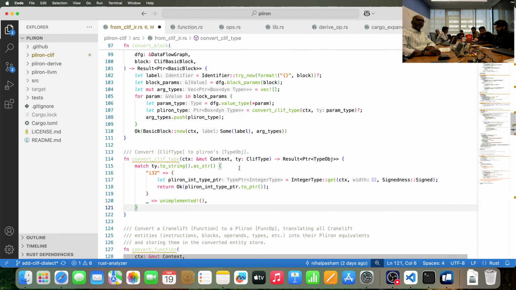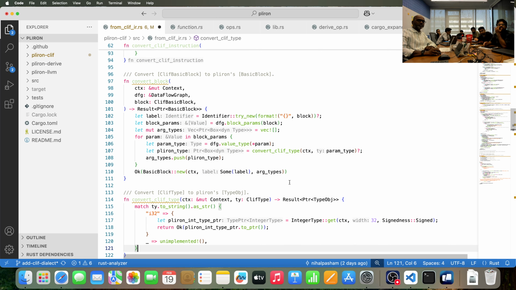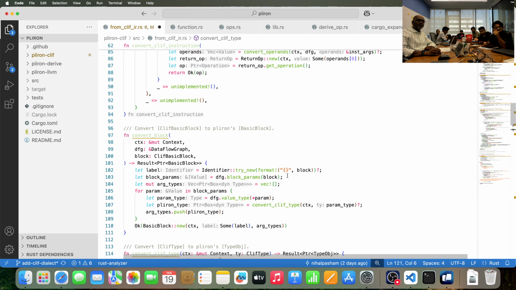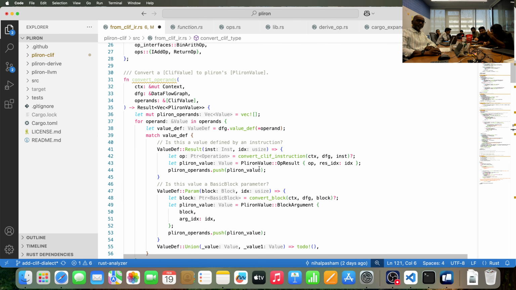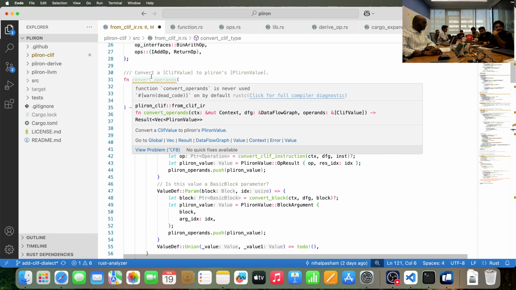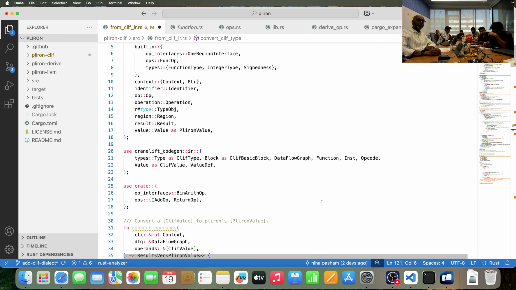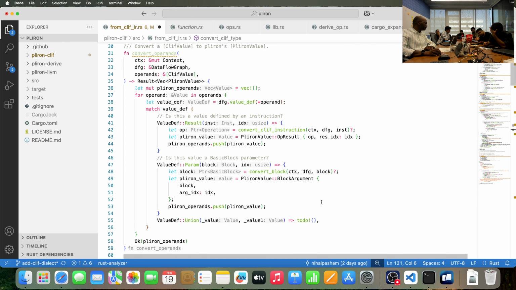And then if you see convert block, same thing. I'll be converting a block. Then if you see the most important thing, convert Cliff instruction. Cliff instruction will produce ops. That's what this is. Same thing, operands. Okay? That's it. Make sense? It's going to be a recursive thing, like you'll keep converting till you get what you want.